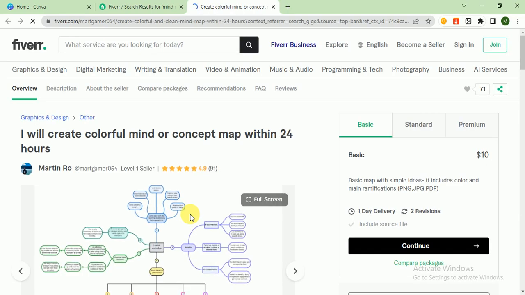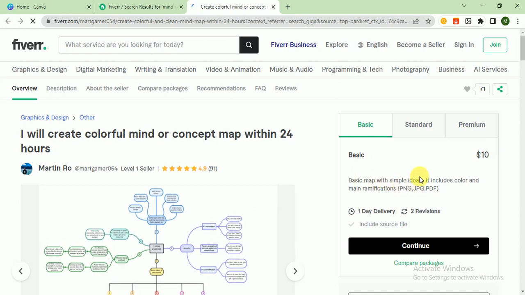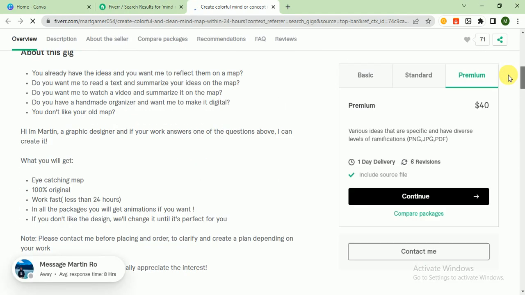I open his gig and let's see what he's selling and what he's providing. In $10 he provides a basic map with simple ideas. In standard he charged $25, and structured ideas, and premium he charged $40. So this is a very easy skill to work on, and you can also analyze his gig and make your gig according to it. You can get different ideas from his gig, so keep analyzing his gig and make your gig according to it.